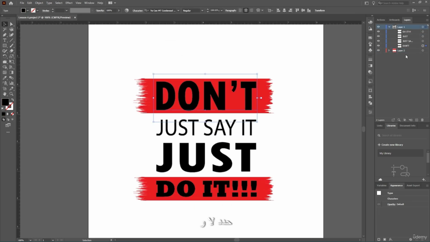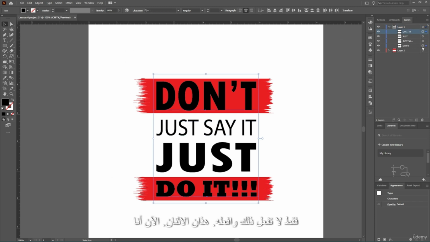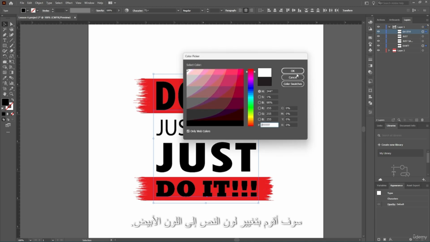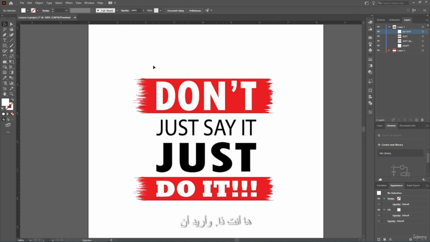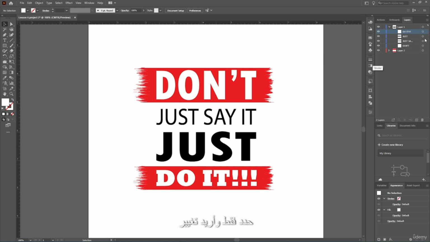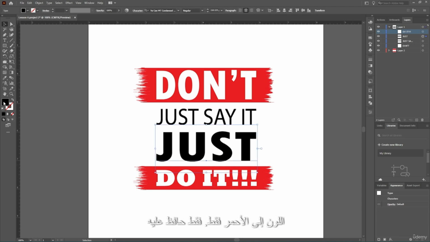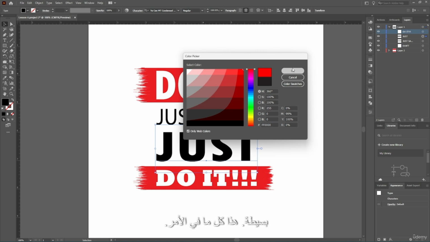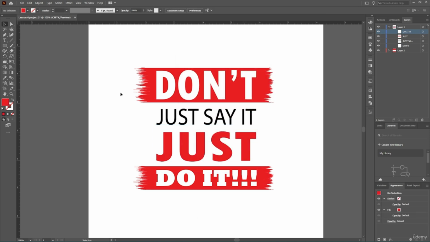I'm going to go ahead under layer 1. I'm going to go ahead select "don't" and "do it." Only these two is selected. So just "don't" and "do it." These two. Now I'm going to change the text color to white. And there you go. And I want to select just, and I want to change the color to just red. Just keeping it simple. There you go.